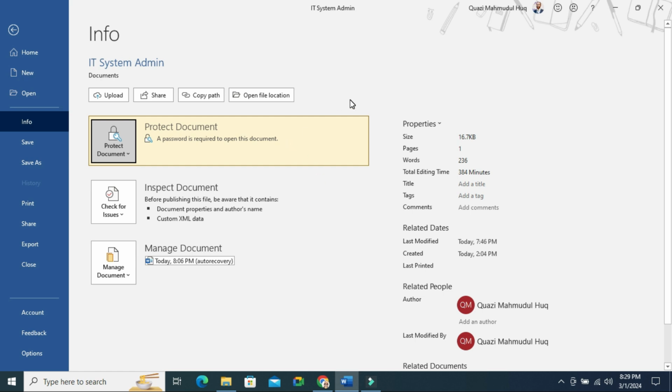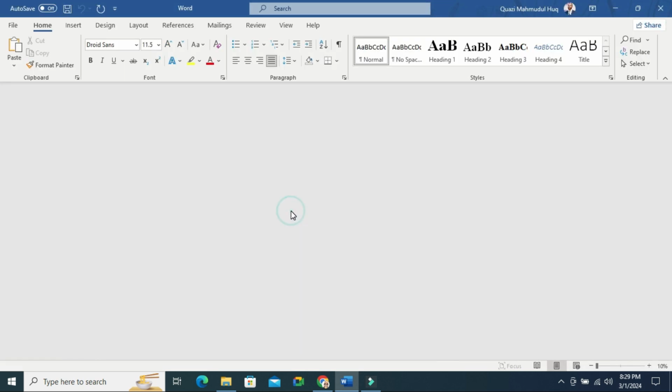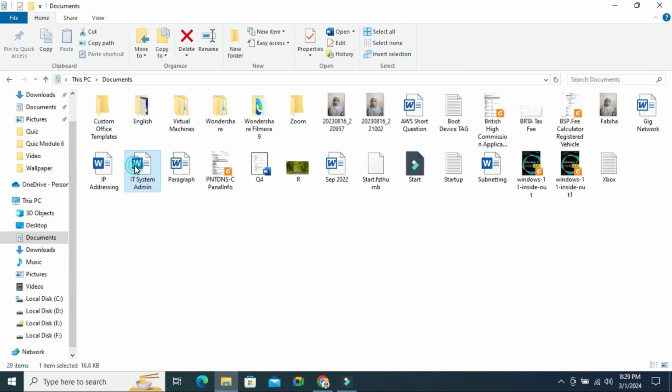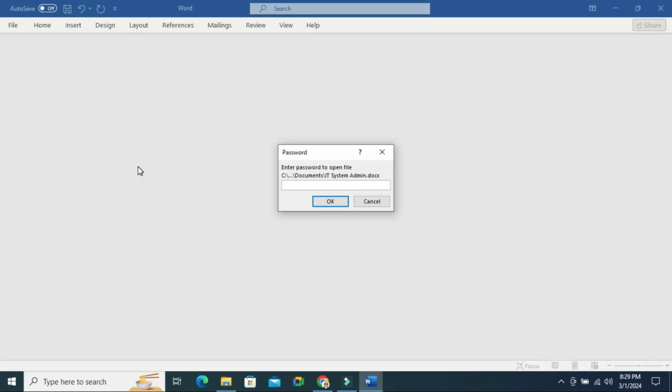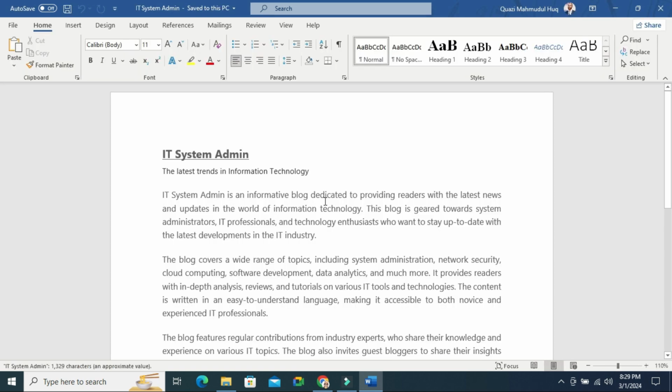Okay, now I am going to check. Close the document. Open File Explorer. This is the document. I am going to open it. Password is required to open the file. I am typing the password. Then click on OK. And then I can access the file.